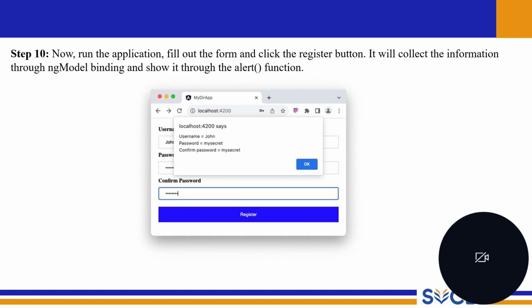So now you run the application, fill out the form and click the registration button. It will collect the information through the ngModel binding and show it through the alert function. Here the username is John, the password is my secret, and the confirm password is also my secret. So this is the way you have to create the ng directive method.